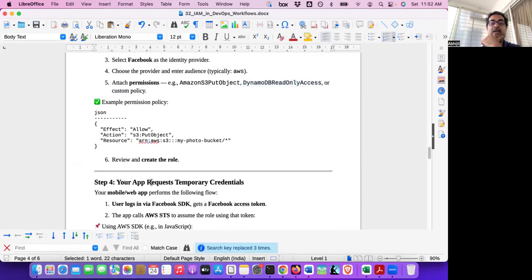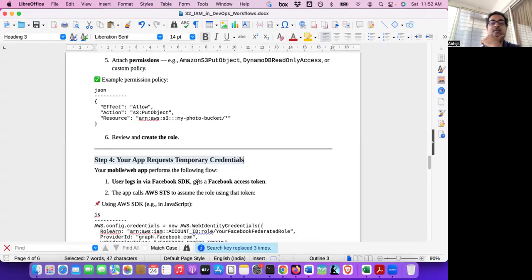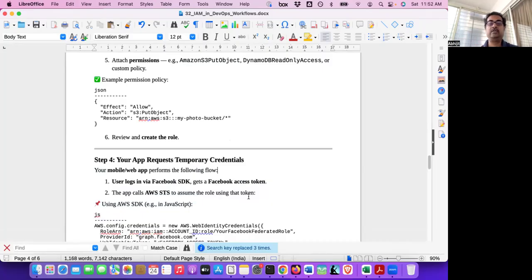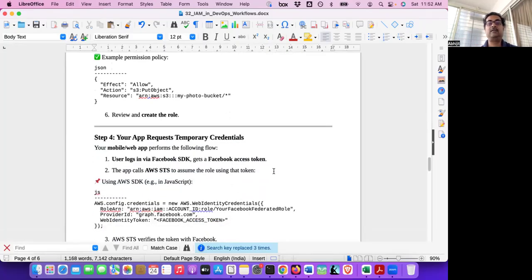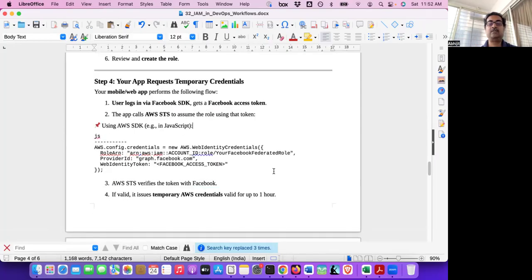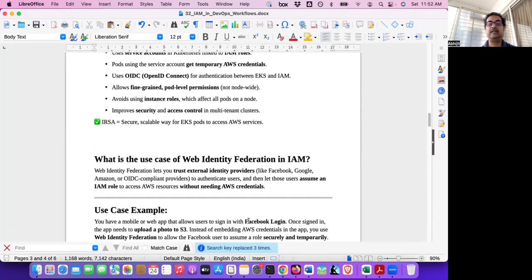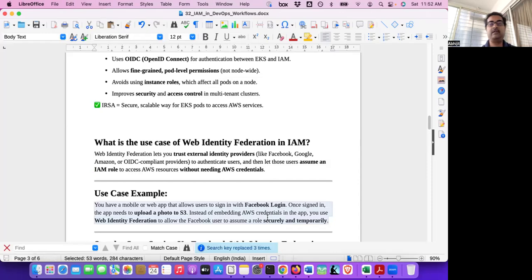And then your app requests temporary credentials. Your mobile app performs the following flow. The user logs in via the Facebook SDK and gets a Facebook access token. The app calls AWS STS to assume the role using that token. Then it will be able to upload the files to the bucket. So that's the use case. So the use case is clear. You will be able to explain to your interviewer that this is the use case and how it is used.